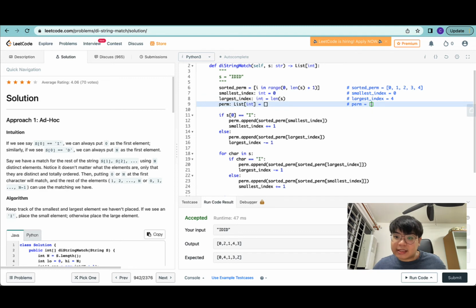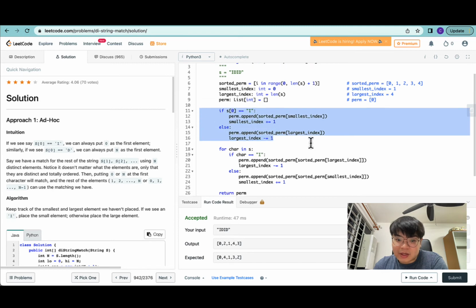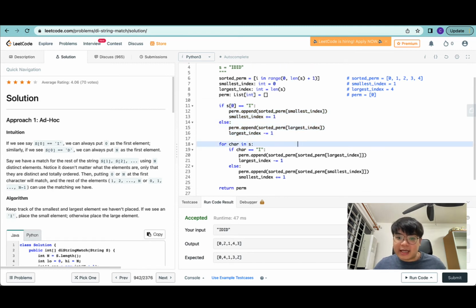So this would add to perm sorted perm at smallest index, which is 0. So we will add 0 to perm. And we will increment the smallest index by 1. So the next time we want to get the smallest number, we will use this index instead. So in this case, because we started off with I, we started perm with 0. So now we pass line 11 to line 16. Now we're at line 18.